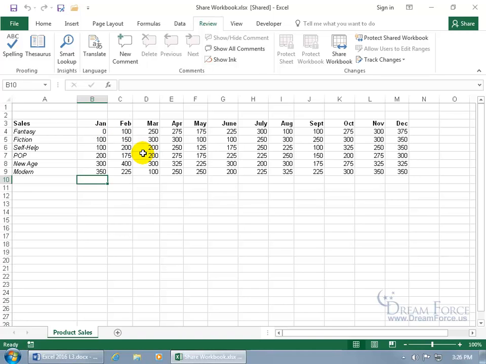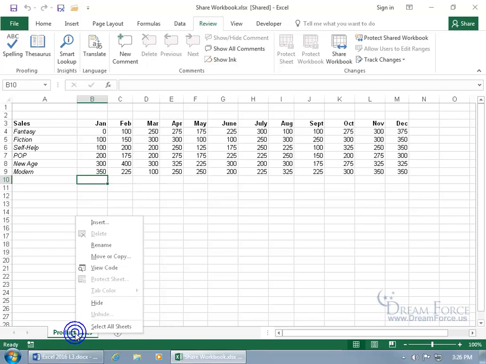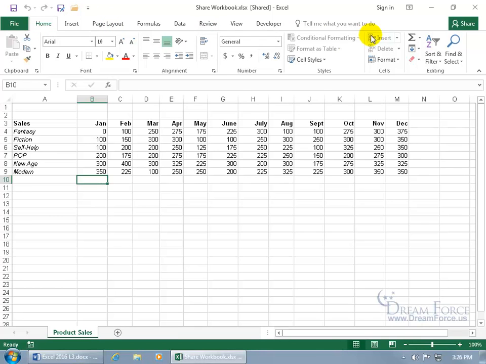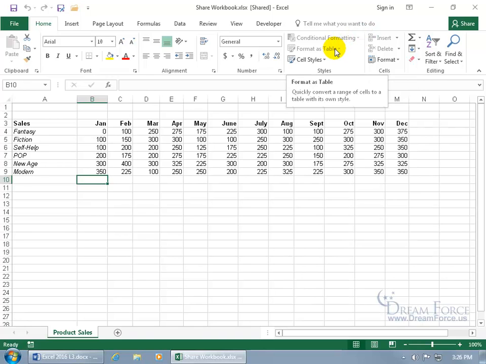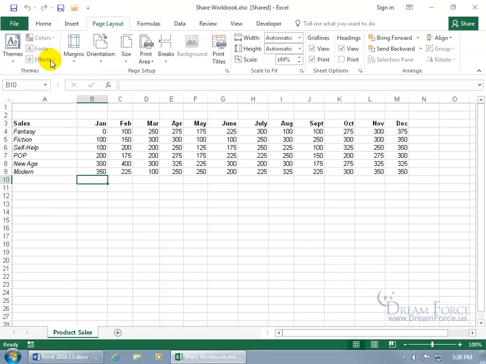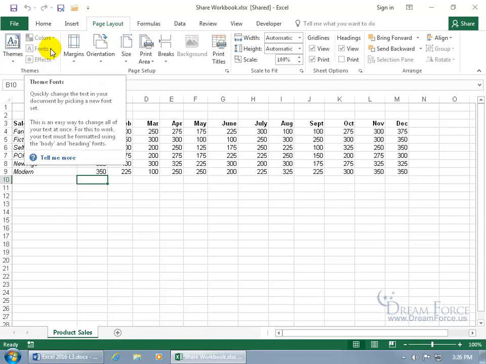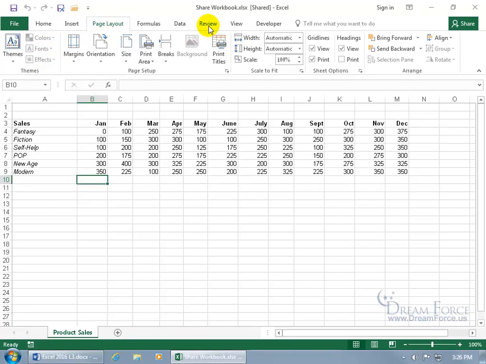Now, you ought to know that when you're sharing your workbook, Excel doesn't support certain features like deleting worksheets, merging, and splitting cells. So, for example, if I come down here and right-click, I can't delete the worksheet. Better yet, if you want to come up here and click on any one of these tabs, like the Home tab, no conditional formatting, no format as tables, those aren't available, and you can go through and look at the other tabs and see what's faded and not available, like the theme for colors, fonts, and effects.